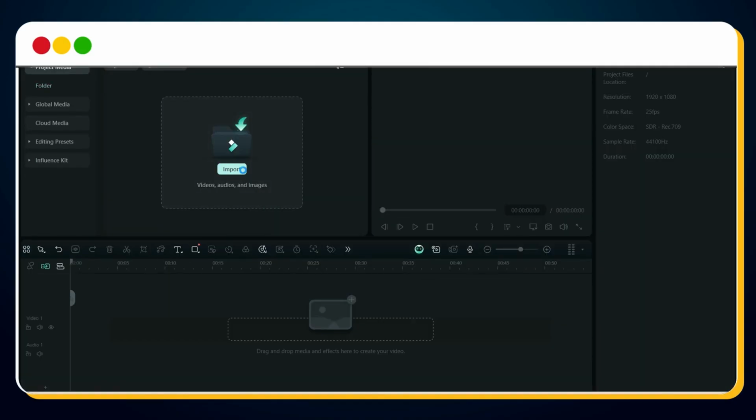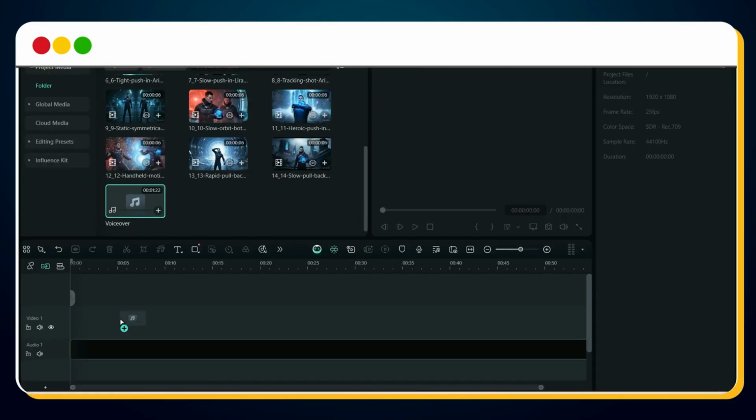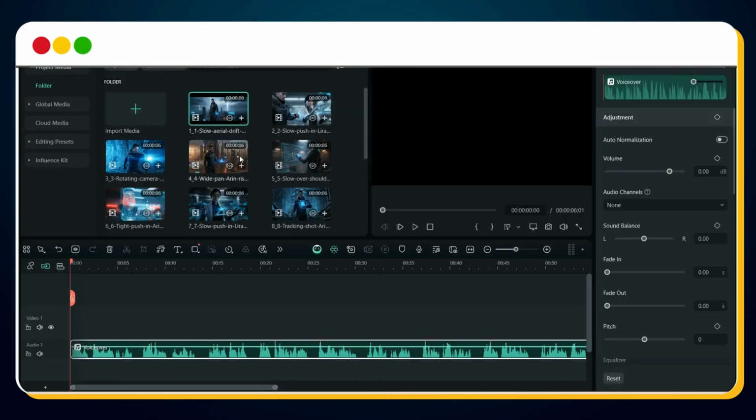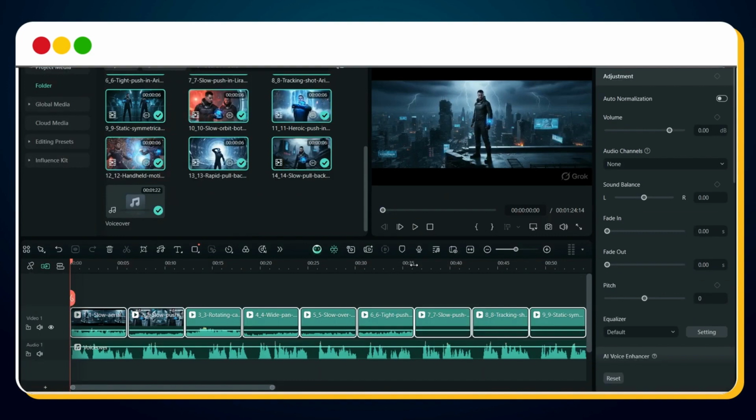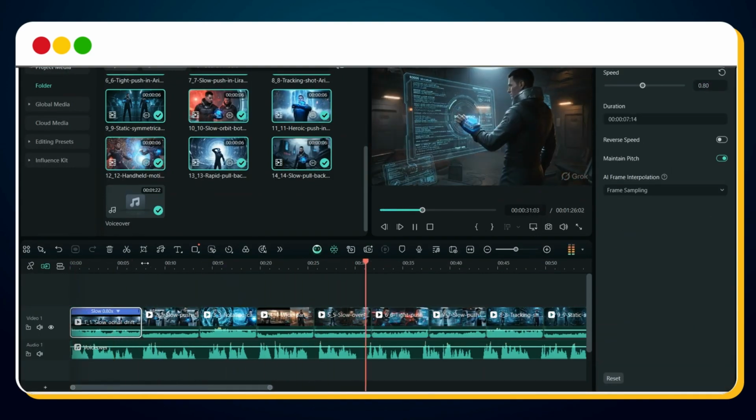Open your favorite video editor. Import all video scenes and the voiceover file. First, drag the voiceover to the timeline, then place the video scenes in order. Scene 1, Scene 2, Scene 3, and so on. Now, preview the timeline and sync the visuals with the narration.